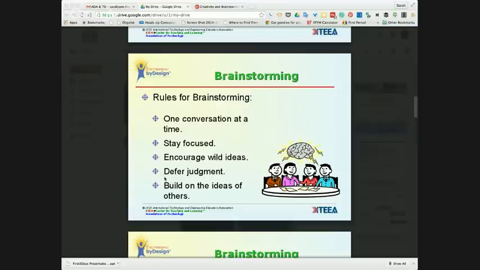Also, defer judgment. What that means is we're not saying this is a good idea, this is a bad idea. It's just an idea at this point. So defer the judgment, save that for later. And last but not least, you want to build on the ideas of other people. So let's take the car as an example. Let's say that somebody said, hey, you know, this car could use more wheels. And somebody else said, yeah, let's get 2 more lifesavers. That would be an example of building on the ideas of others.